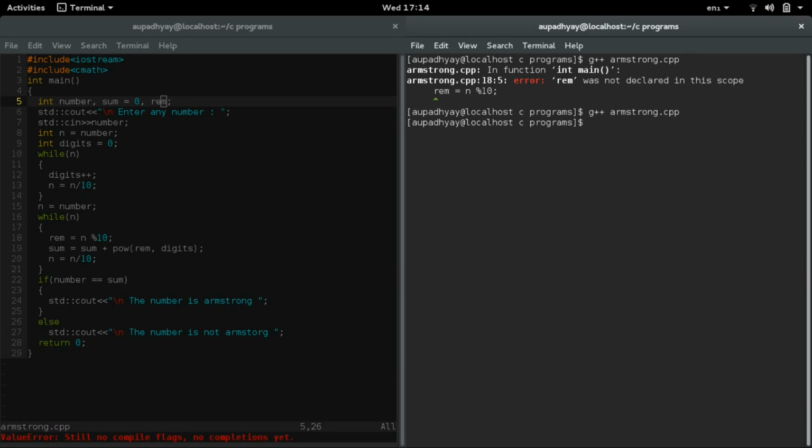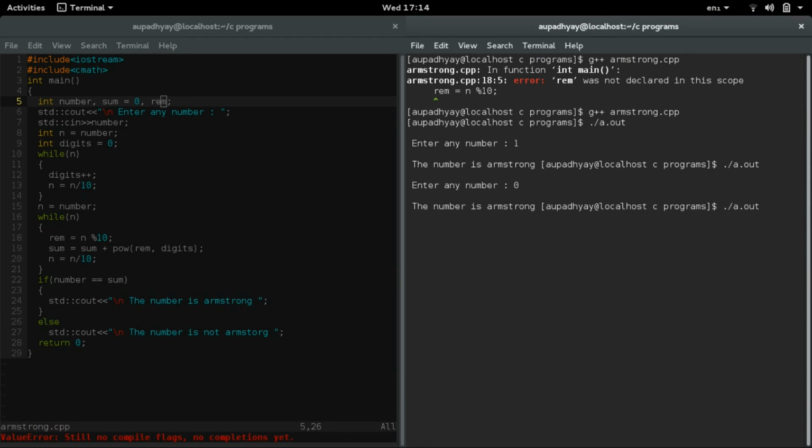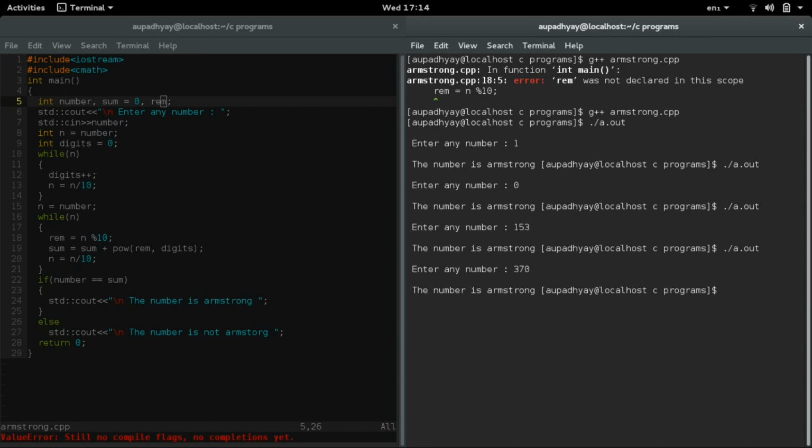Again compiling this program. Now if I enter 1, this is an Armstrong number, of course. If I enter 0, this will also be an Armstrong number. If I enter 153, it's an Armstrong number. If I enter 370, it is also an Armstrong number.